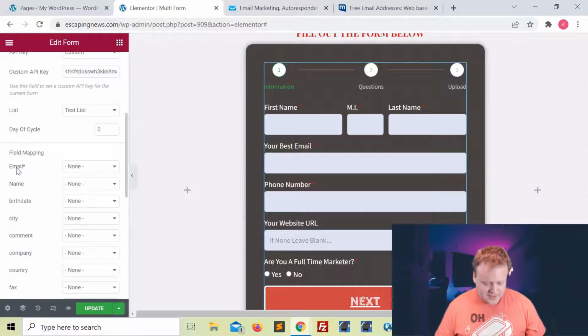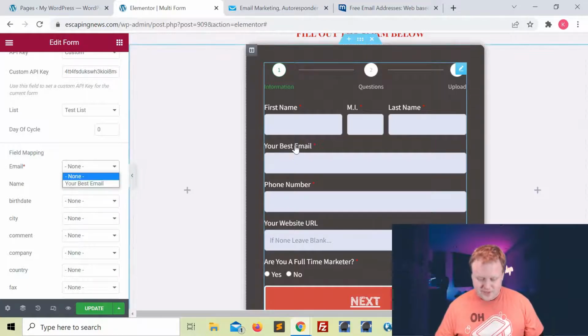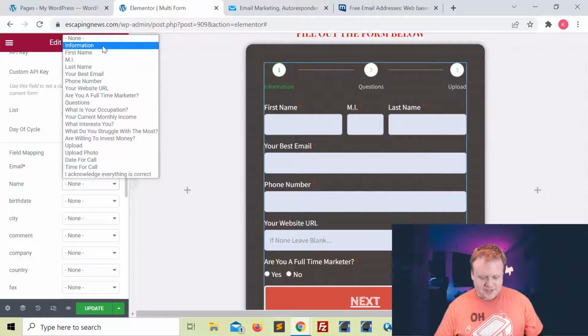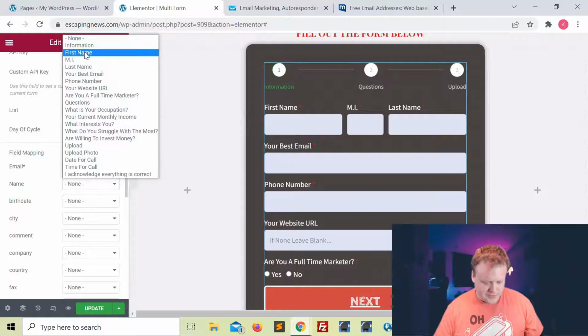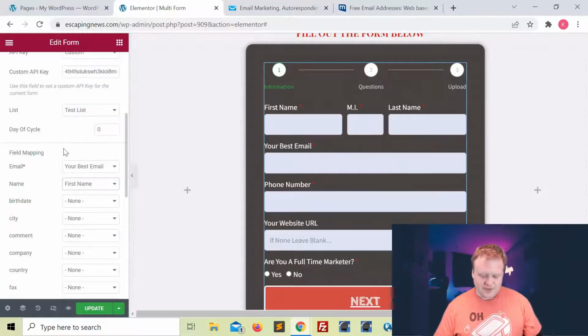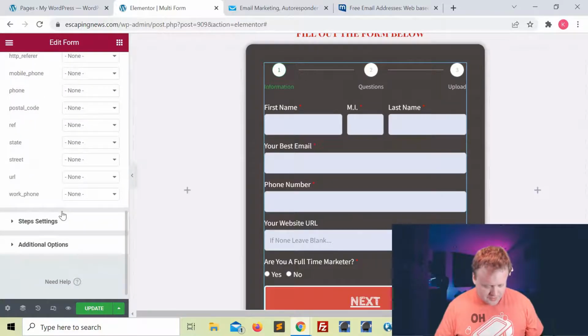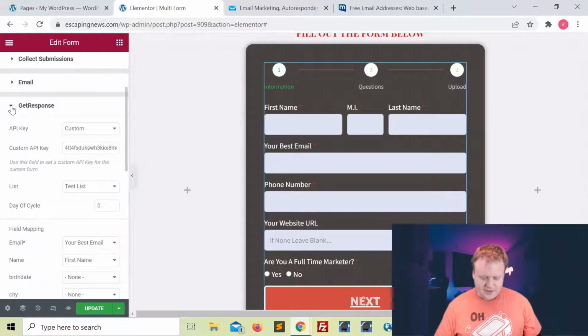And the field mapping: for the email, I'm going to click this and assign the email field. As you can see, it says your best email, and this one says your best email. It already knows which one's the email field, and that's another reason it's important to put email as the type on that one. So I'm going to select that one, and then I also want to put the name in there as well, so I'm going to select this. As you can see, all of my different inputs that I've created show up. What we want to do is send the first name to the name field that's in the email list. There's a slew of other options that you can send as well, but they're not required, and I'm going to leave those. I think the email and the name is good enough.